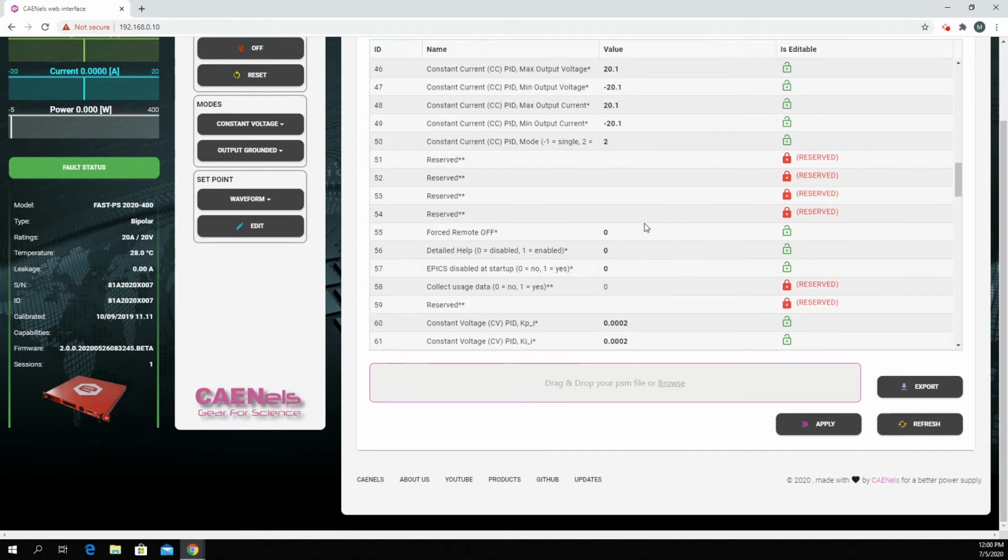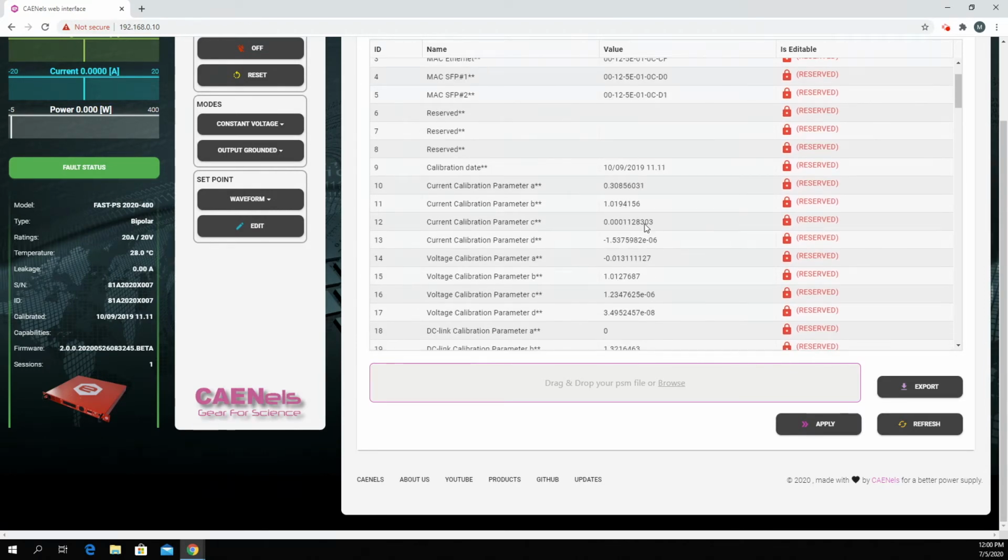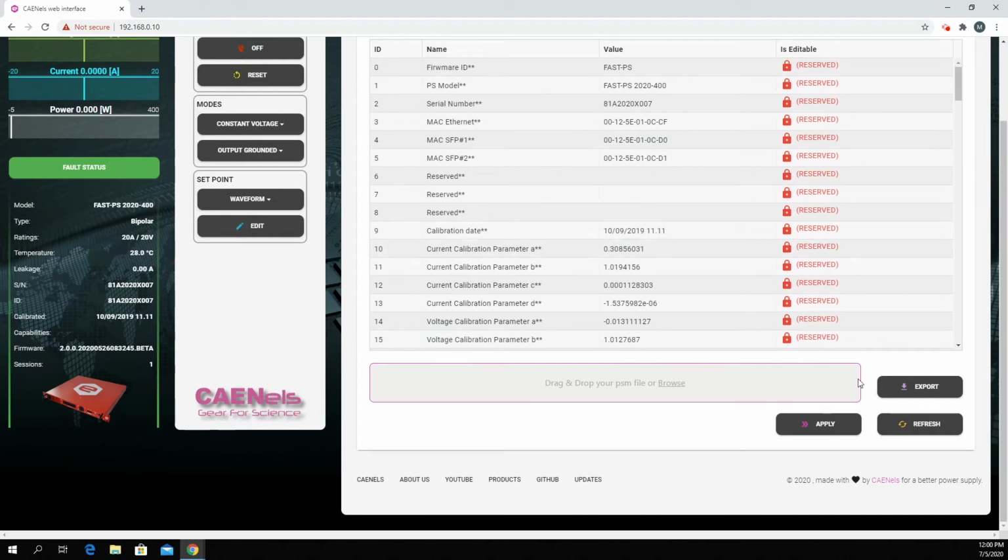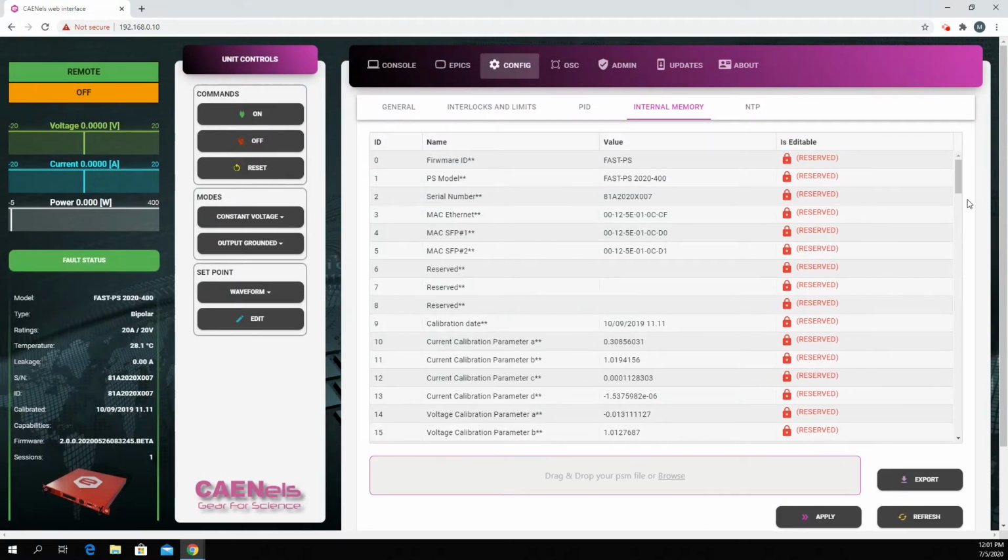If you have more than one unit in a system and you want to configure all of them, it is possible, of course, to drop in a configuration file here. And so one would not have to enter in the values manually. And then, of course, that said, you can export from a certain supply as well.